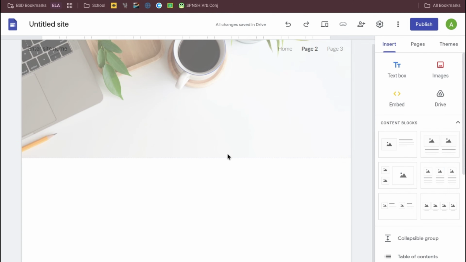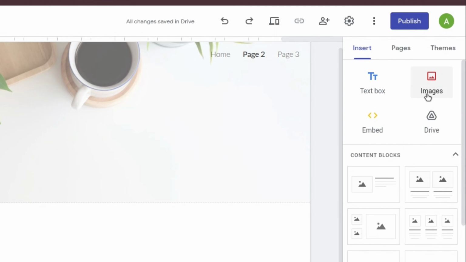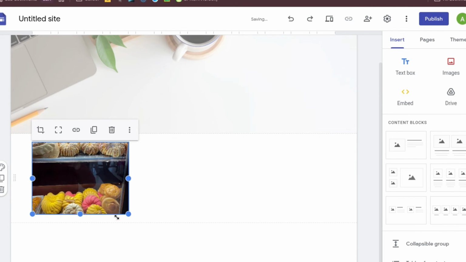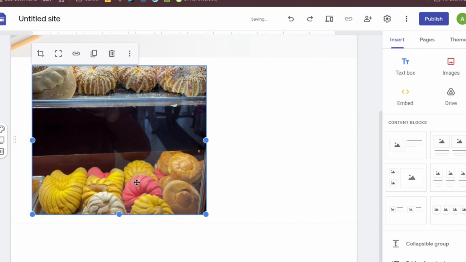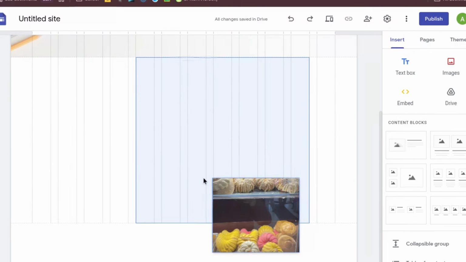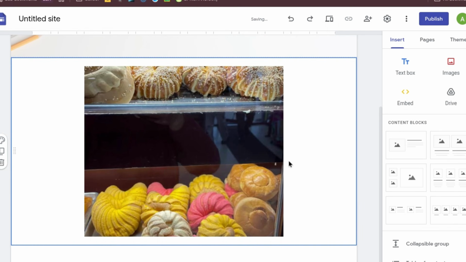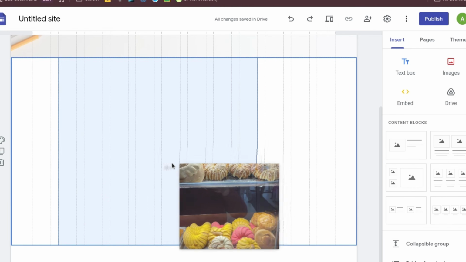If you want to spice up your website a little bit, you should add images. In order to do that, look at the right side of your screen. Under the Insert tab, press Images. Insert whatever photo you'd like. I just found this croissant photo on my computer, and you're allowed to drag it wherever you want along your screen and adjust it to whatever position you'd like.